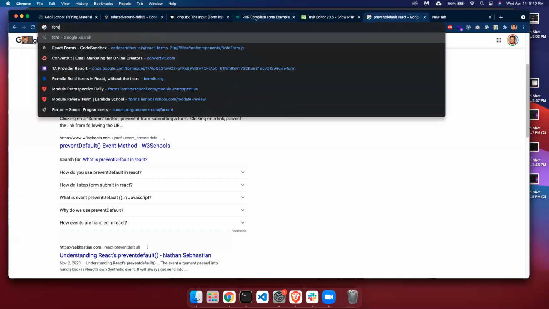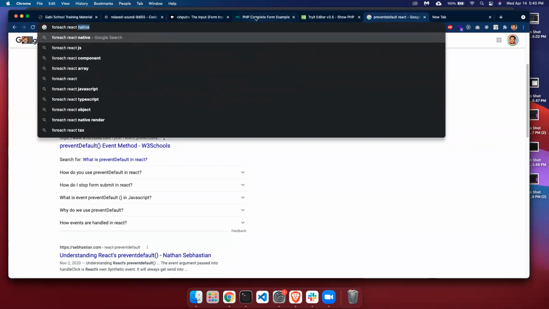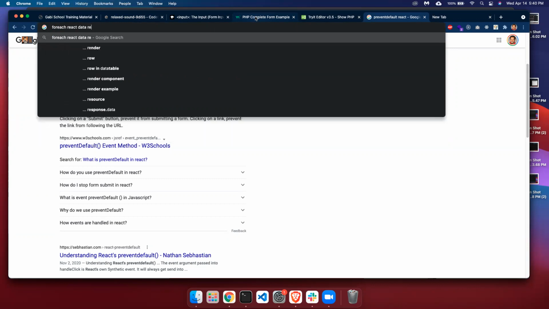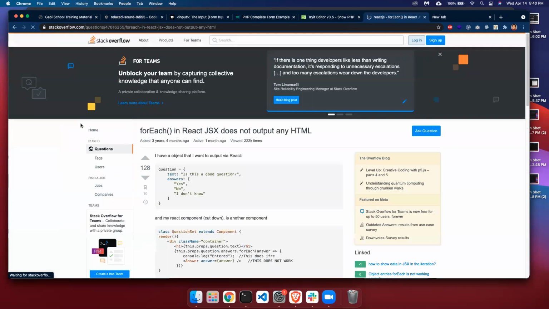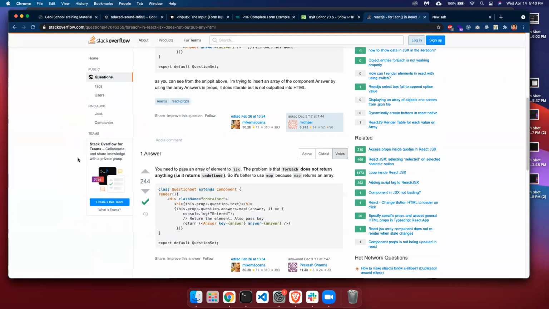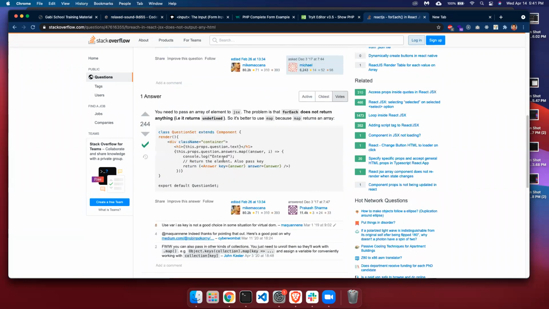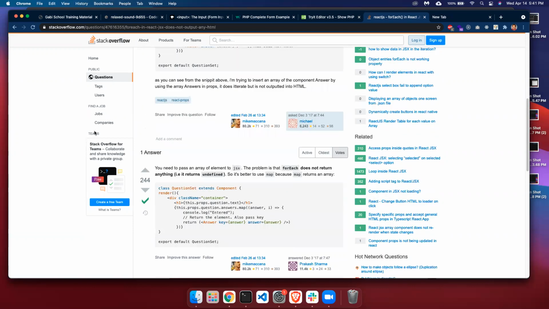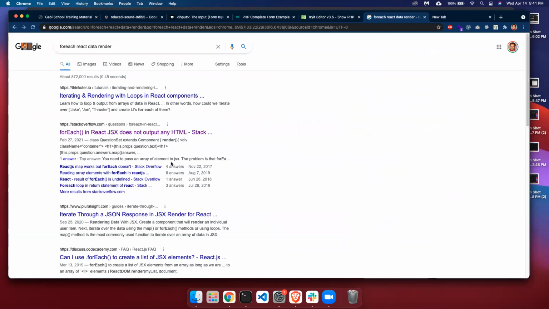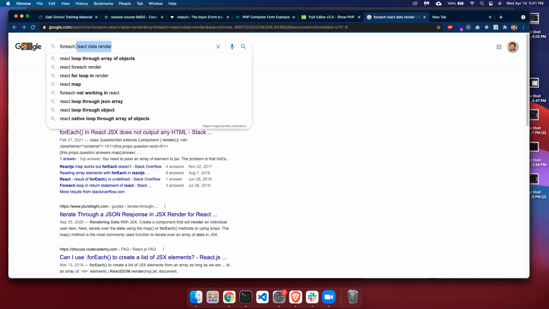So let's search forEach React data render. Let's see. This person already asked that. You need to pass an array of JSX elements. The problem is that forEach does not return anything. It returns undefined. So it's better to use map because map returns an array. Okay, so that's what that person is saying. Yeah, let's see forEach itself, JavaScript.